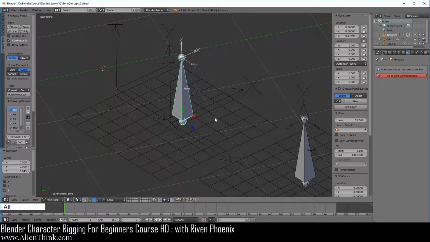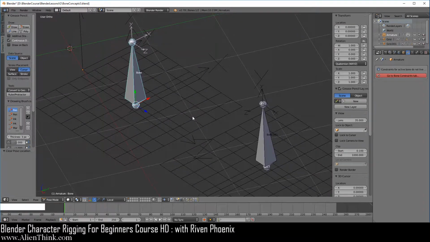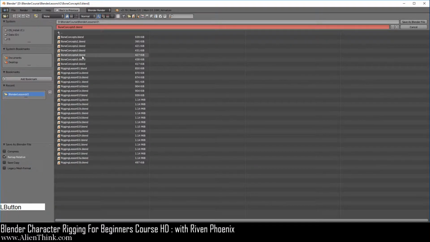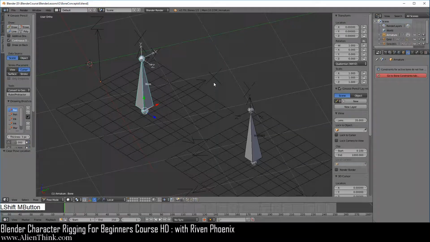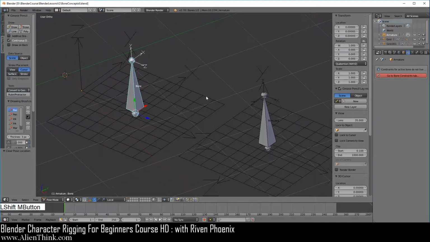Now I want you to press Alt G to reset this, okay? So now we're going to go ahead and actually save this file. So do File, Save As, and save this as bone concept 6.blend. So keep it separate.